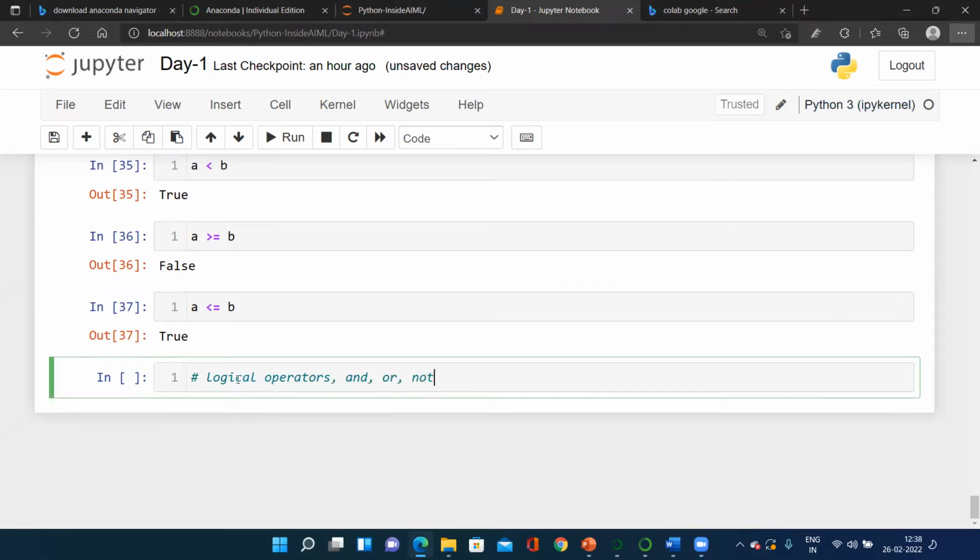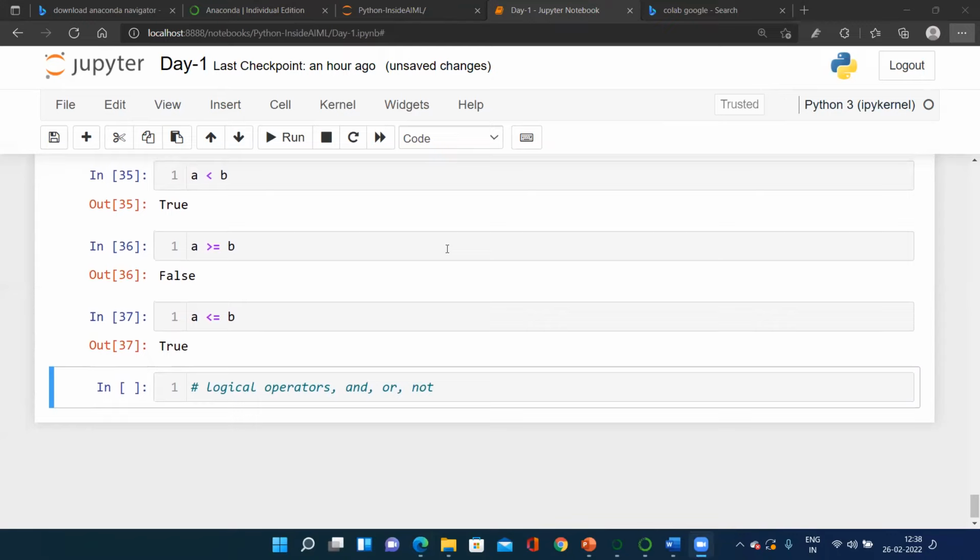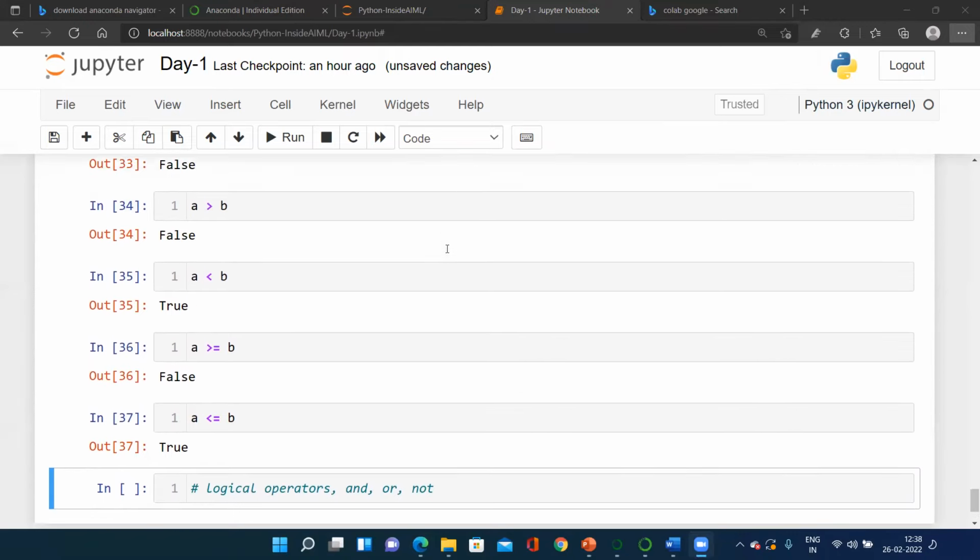Hey, hi Devendra, sorry to interrupt. Yeah, please tell me. Hey, what if a and b values are same? Will it take a positive value or negative value?